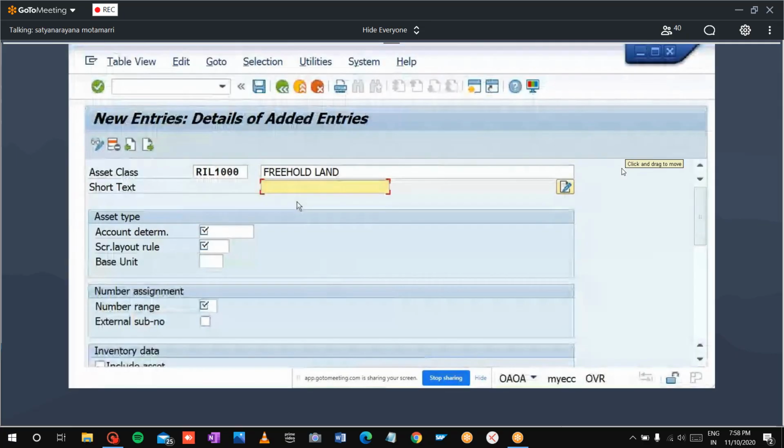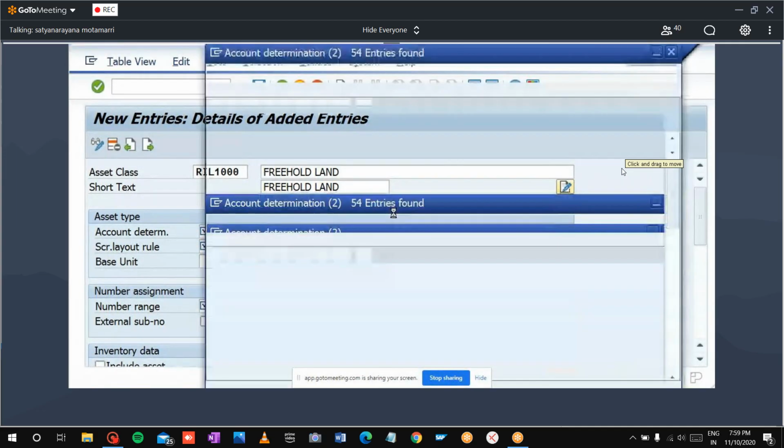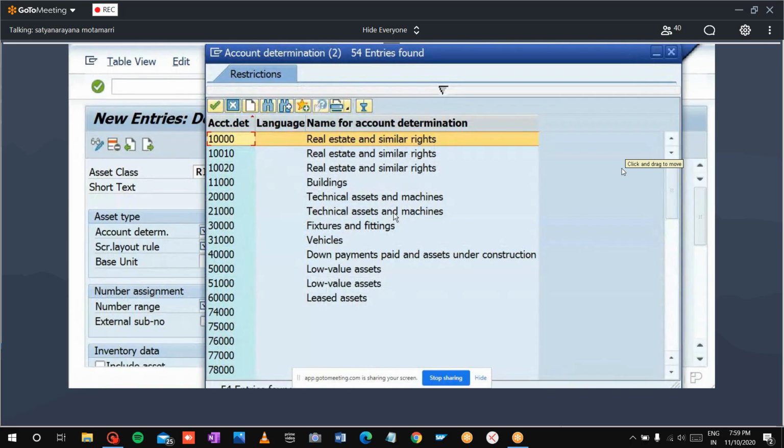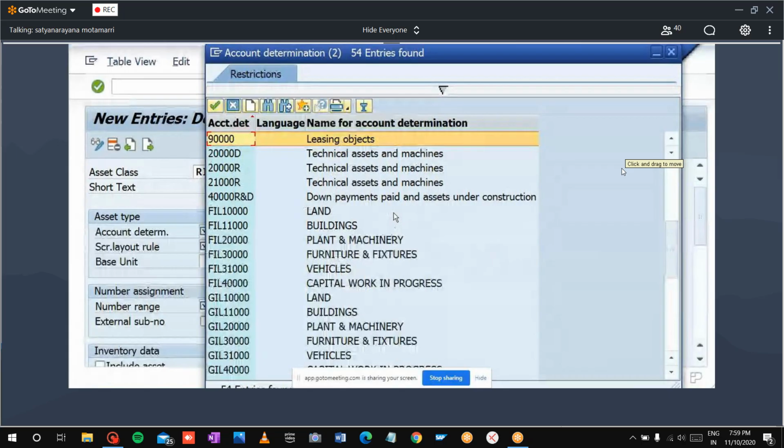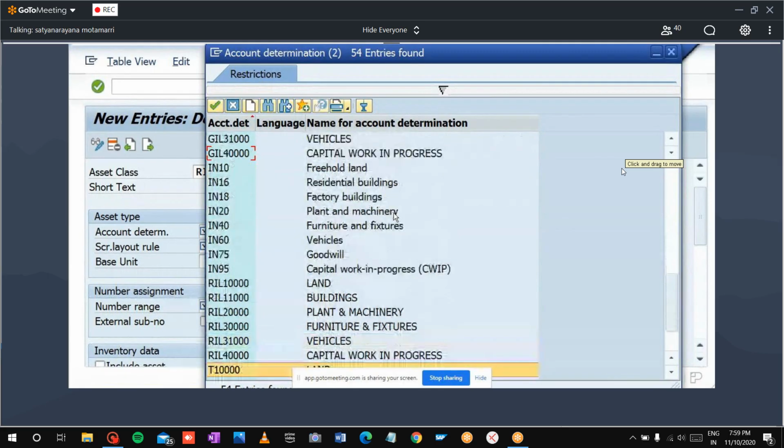I told you rule number 3. What is rule number 3? I told you in the asset class, we specify the account determination. So here, account determination, you have to specify. This is rule number 3. We have created RIL 10,000. Land, RIL 10,000.